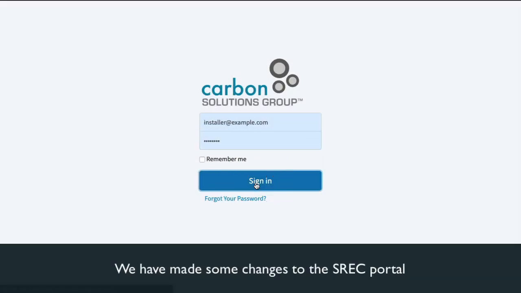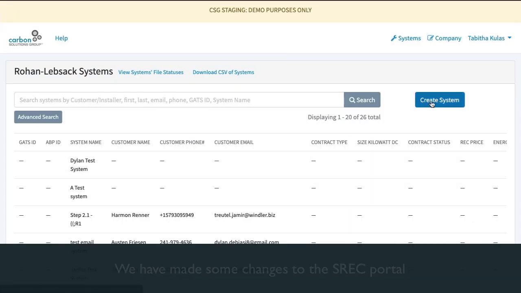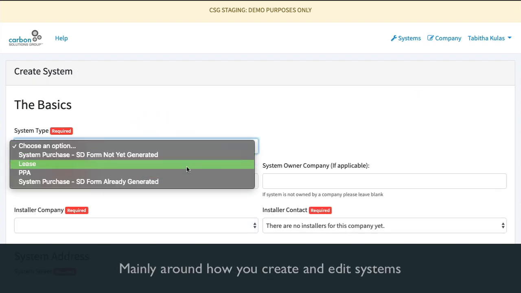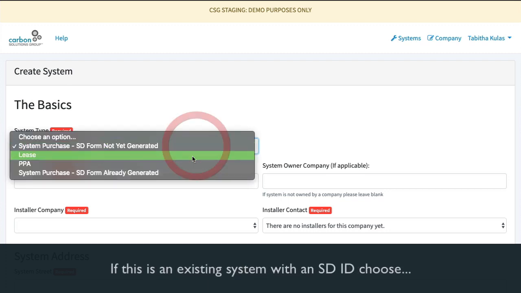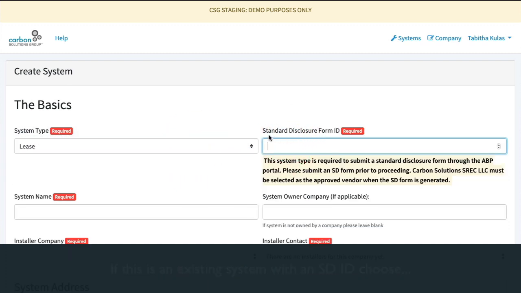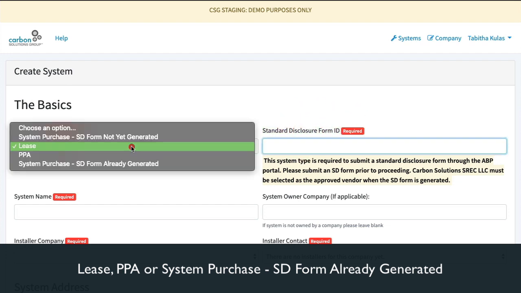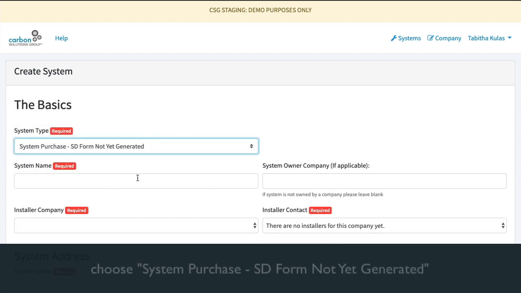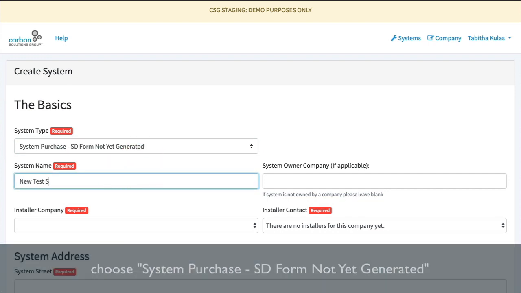We have made some changes to the SREC Portal, mainly around how you create and edit systems. You begin by choosing a system type. If this is an existing system with an SD ID, choose Lease, PPA, or System Purchase SD form already generated. If you would like the portal to generate the SD form, choose System Purchase SD form not yet generated.